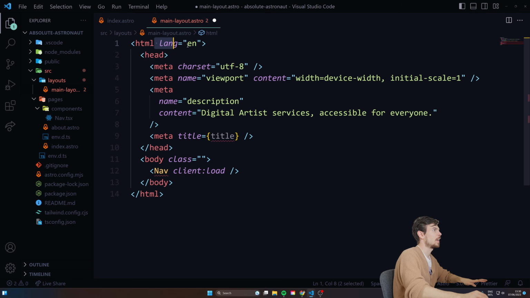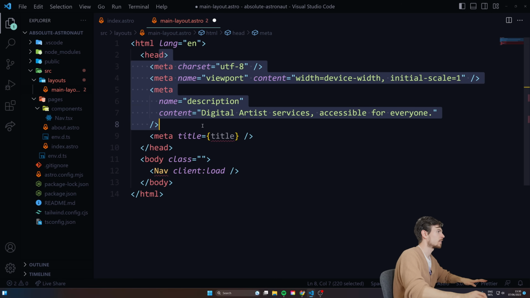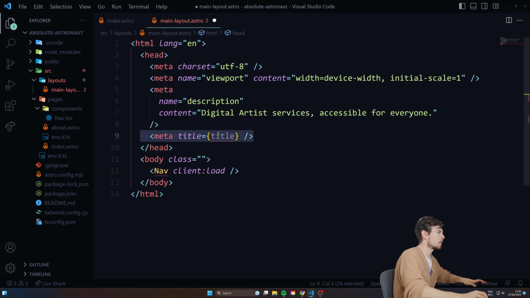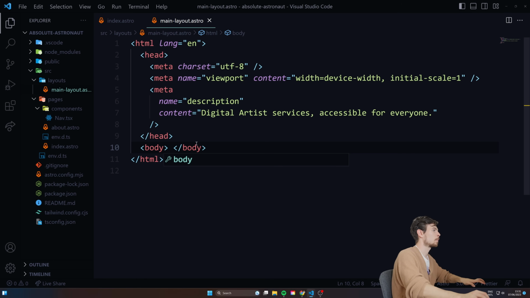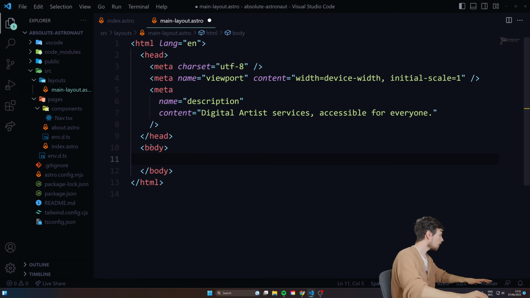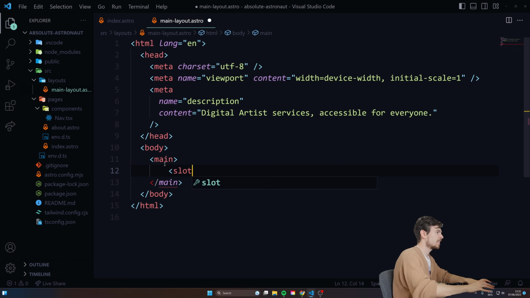So we just have HTML, right, with some header tags, and we have a meta here with the title, which we don't have yet. So I'll just get rid of that, and I'll get rid of this too. All right, so just like a basic structure here for us to get started in. Okay, cool.